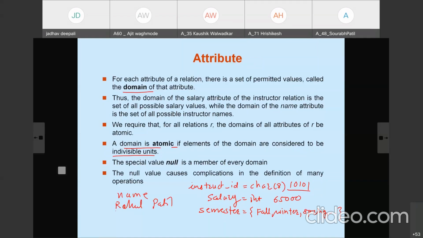So this one is non-atomic. I can divide it into two parts: first name, last name. So this is non-atomic. This we are going to see in normalization, because this is related to the first normal form. This is the property of the first normal form.